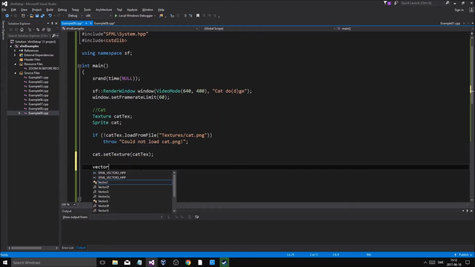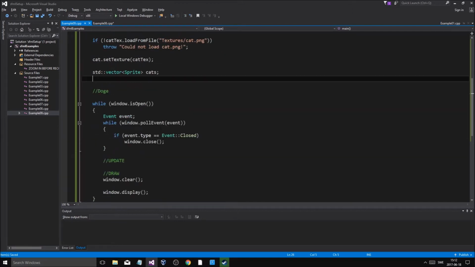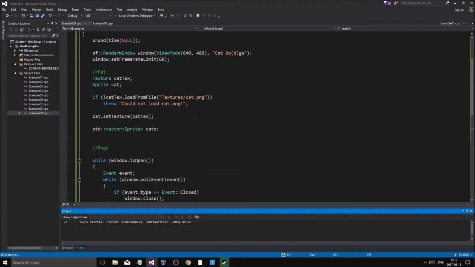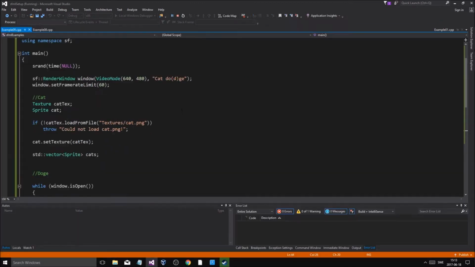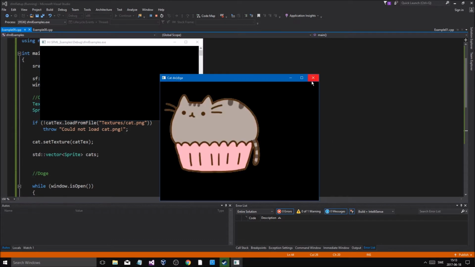I'll make a vector out of sprite, and we'll say std cats, because we're gonna have a lot of cats. And we're going to try to actually draw the cat, window.draw cat, and we'll see if that works, if it loads everything, if it's fine. We'll see. Yep, we got cat. Now it's huge.